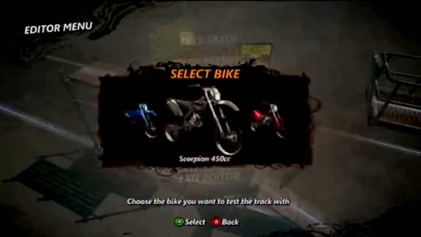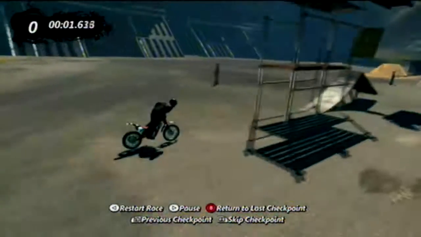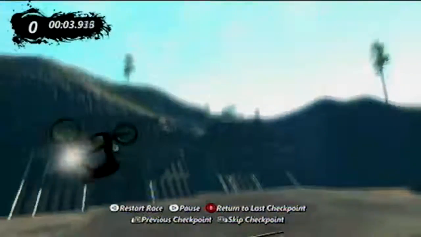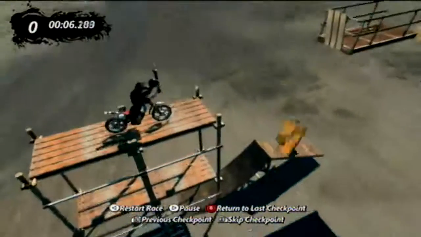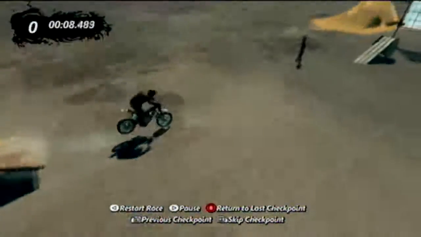Hang on, let's change my bike. See, now you see it breaks, so now you can go down.